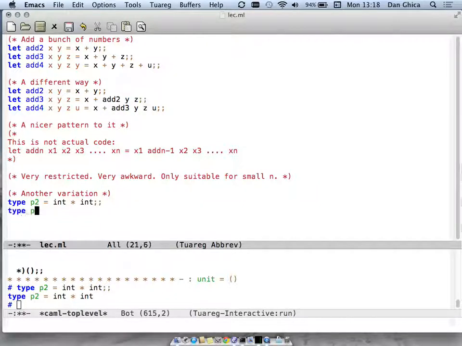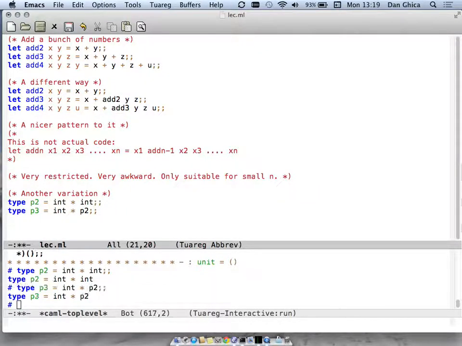And let's say type P3 equals int star int star int. Yeah? So it's a tuple, P3, it's a tuple with 3 values. But I'm going to do the same trick as we did with add. So instead of saying int times int times int, I'm just going to say int times P2. And type P4 is going to be int times P3, a product of int and P3.